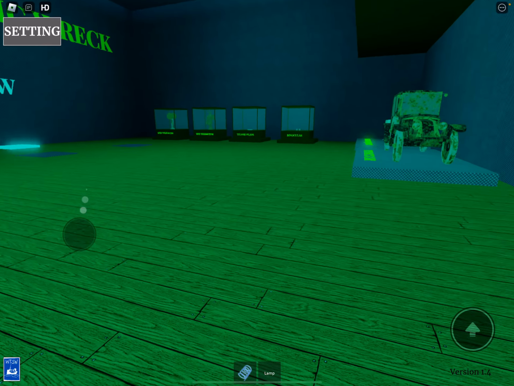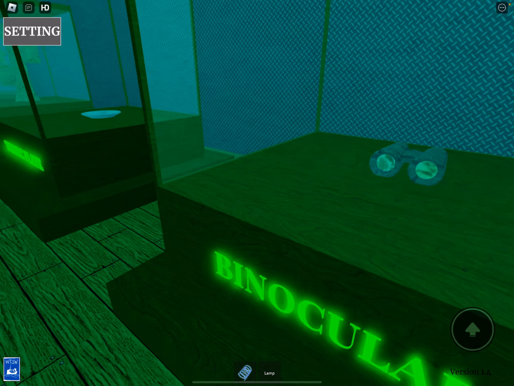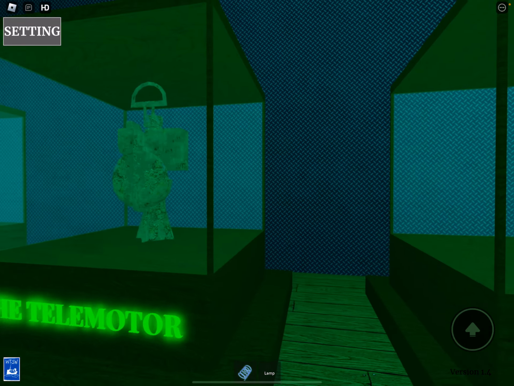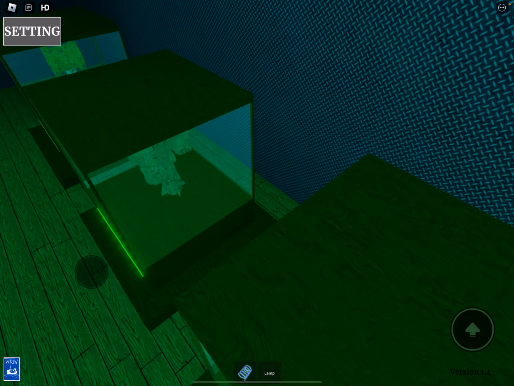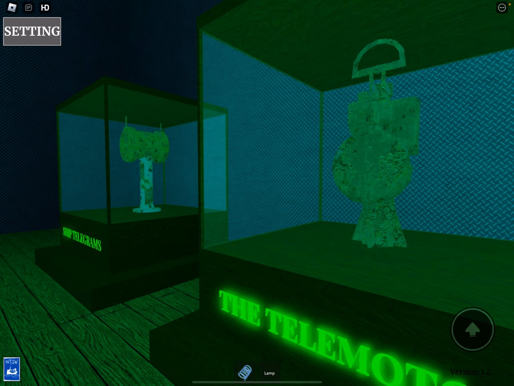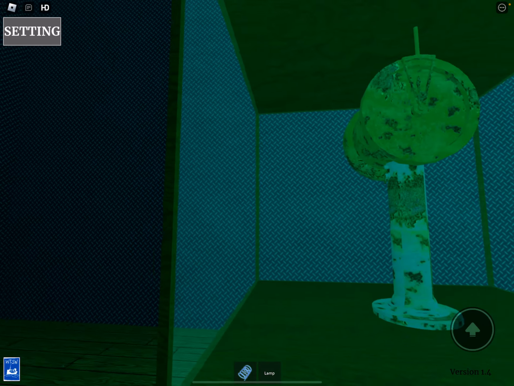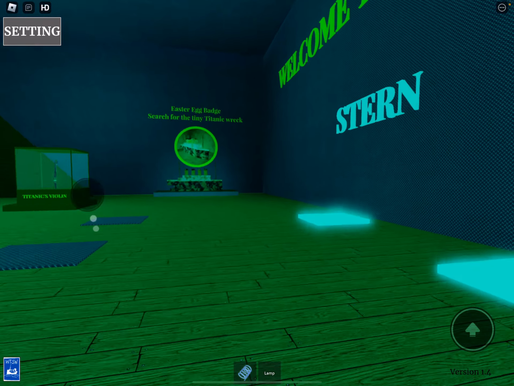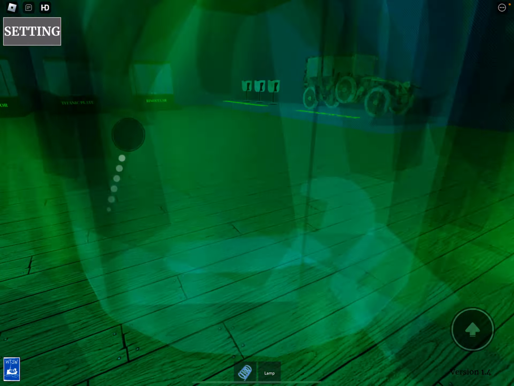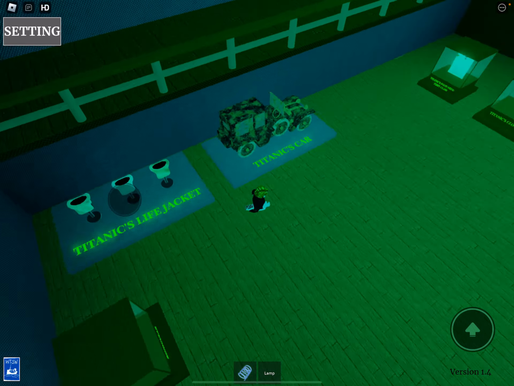Gillian Mountain Shop. From the grill. Come on. Binocular. Titanic's binoculars? Maybe Titanic's plates. No, not the other one. No, not the metal plates, like the ones you eat. And the telemotor. That's interesting. And the ship telegraphs. Other than that, you got Titanic's car. Titanic's life jacket.